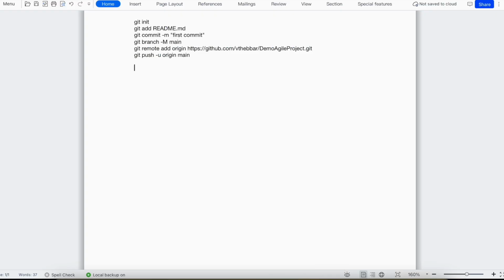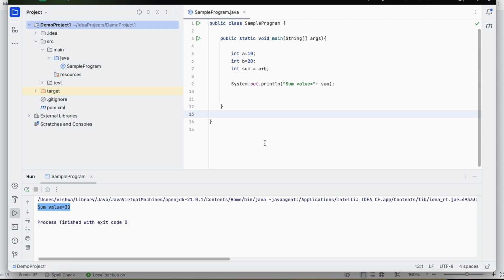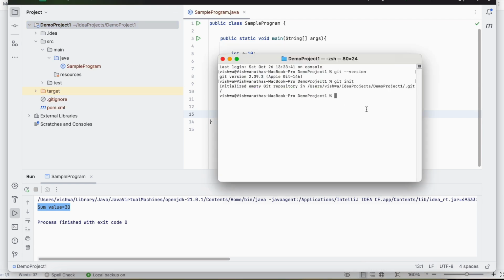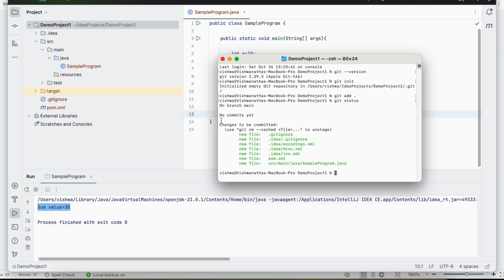Now we can follow those commands given here. If you want to add these files, you can add them. Now you can add this project's files using git. So I am already in this project folder, demo project 1. git add dot means add all the files in this particular project. You can display git status. It means these are the changes to be committed, it is telling. So we can commit this now.